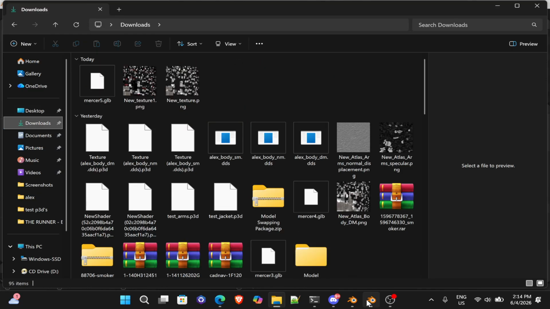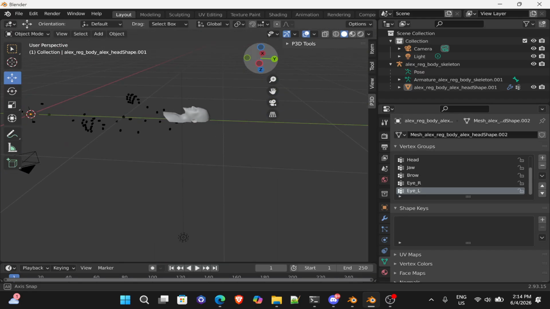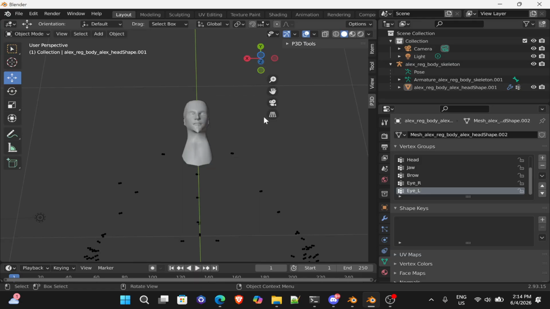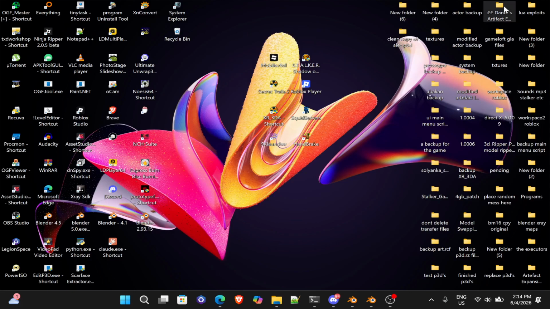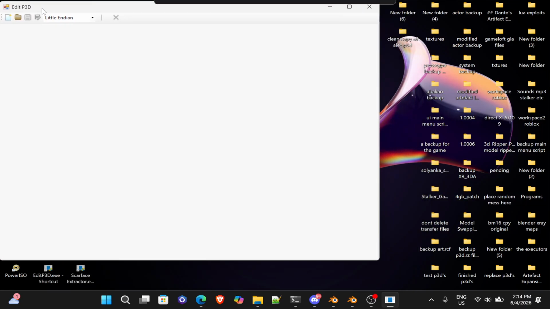Okay. So after you have your mesh, after everything is right, what do you do now? You go to edit P3D. Okay. So go to edit P3D, the one inside of the model swapping package. And now here's where the technical stuff comes in, okay? Because this is a completely different program you're dealing with.